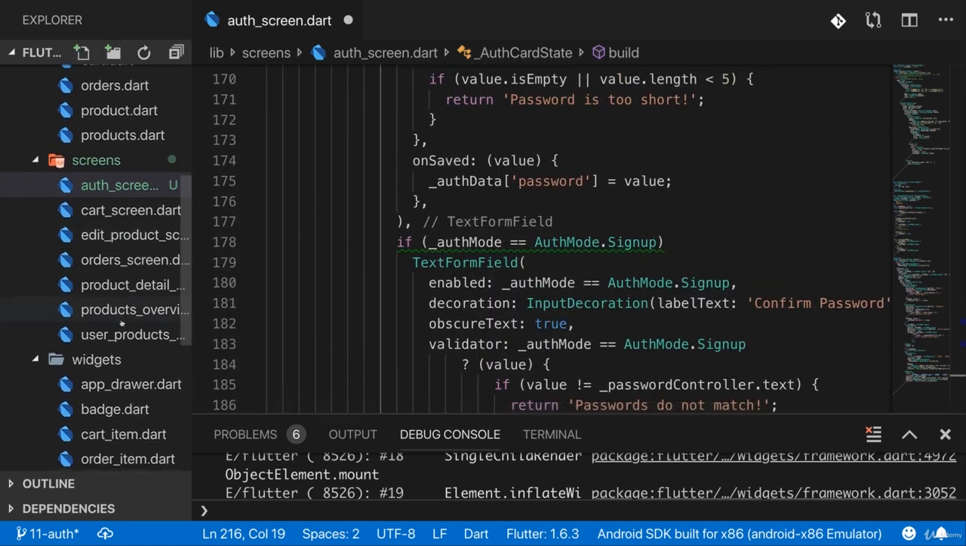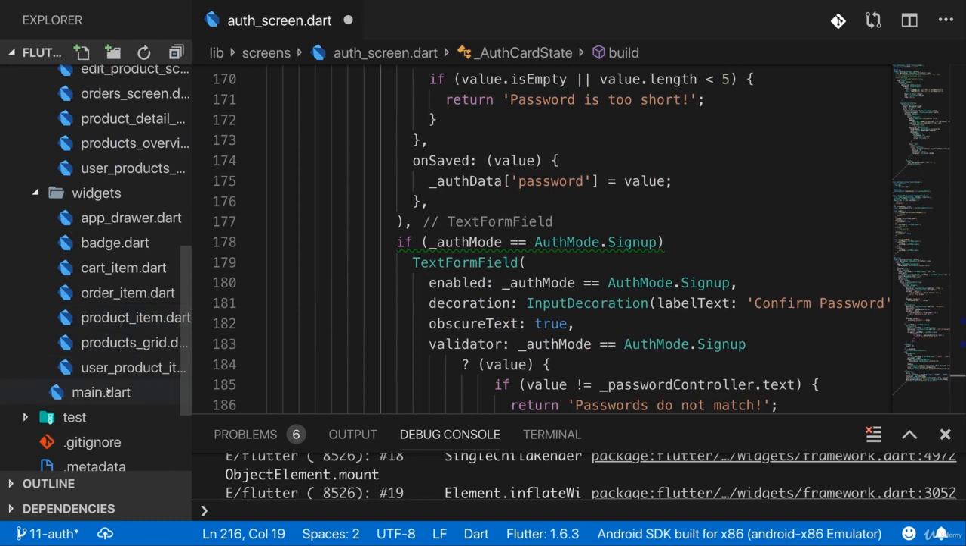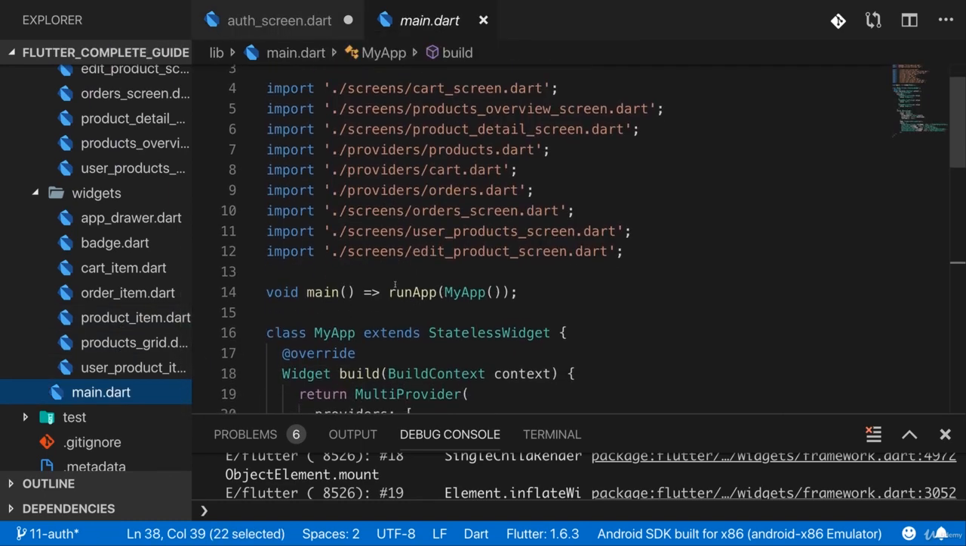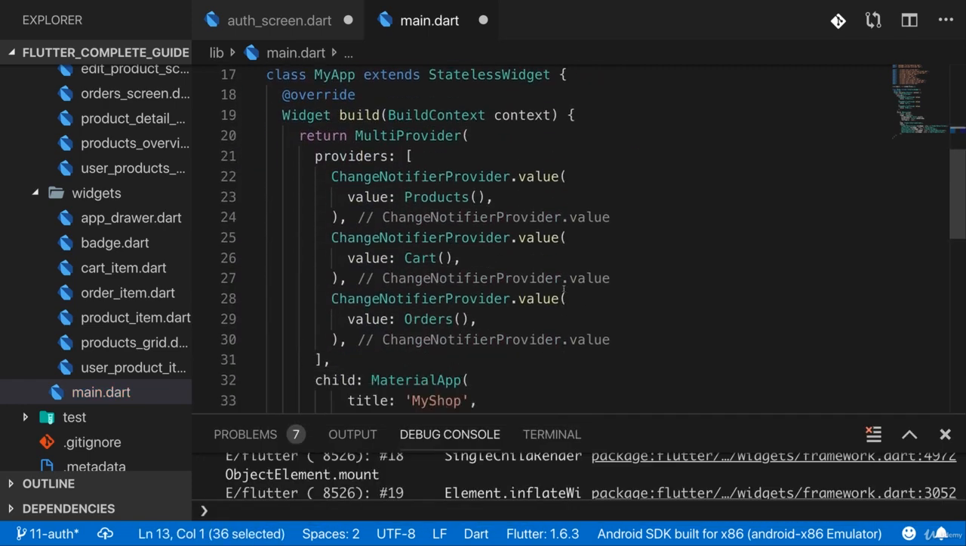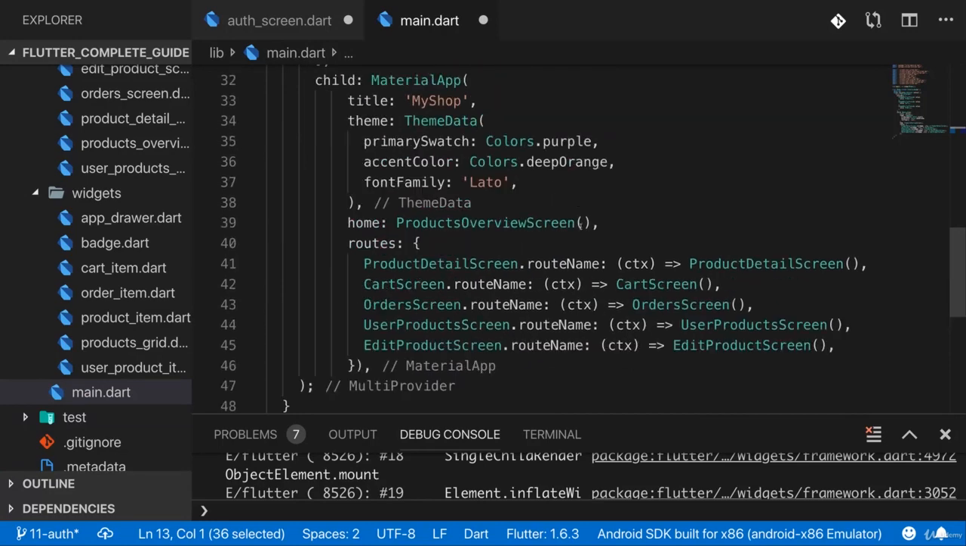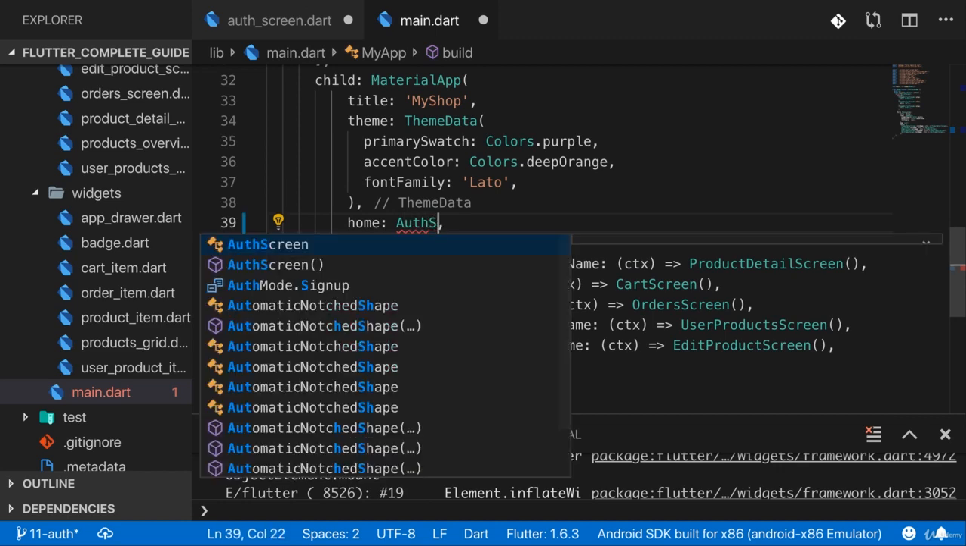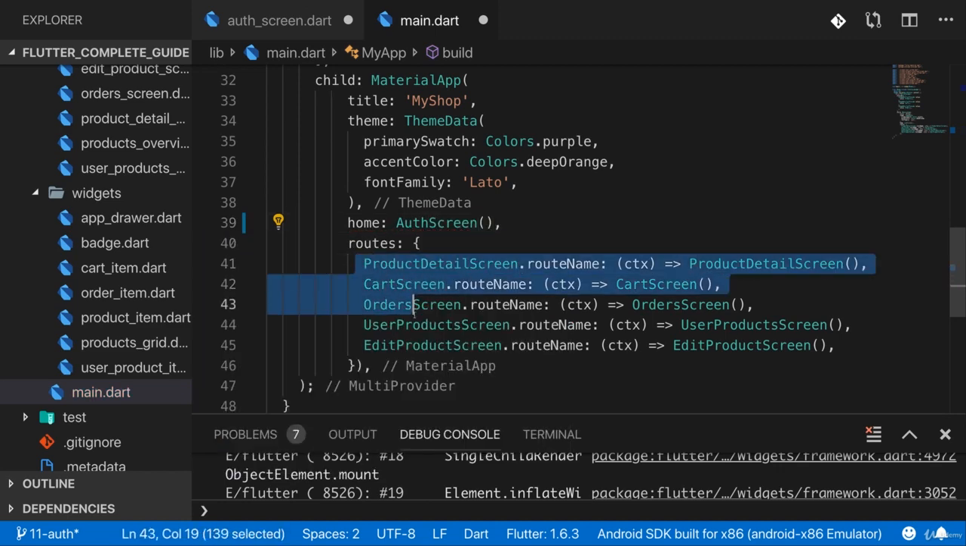Let's now register it in our routes table and also make it our home route. Because for now, that should be the main screen users see when they enter our app, because users do have to authenticate before they can start using the app. So here in the main Dart file, we can simply import from the screens folder and import that auth screen Dart file. And with that, we can go down there and make that our home screen, the auth screen. And therefore, actually, we don't even need to add it to the routes table. So here, that's the auth screen.